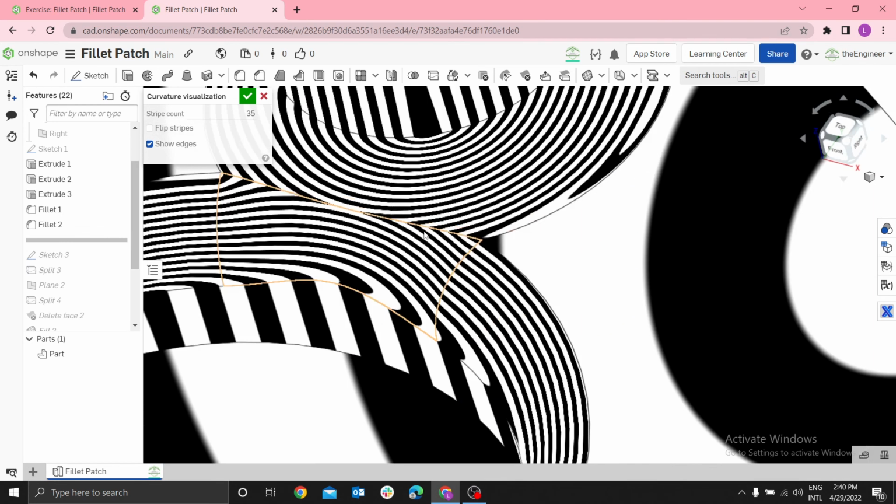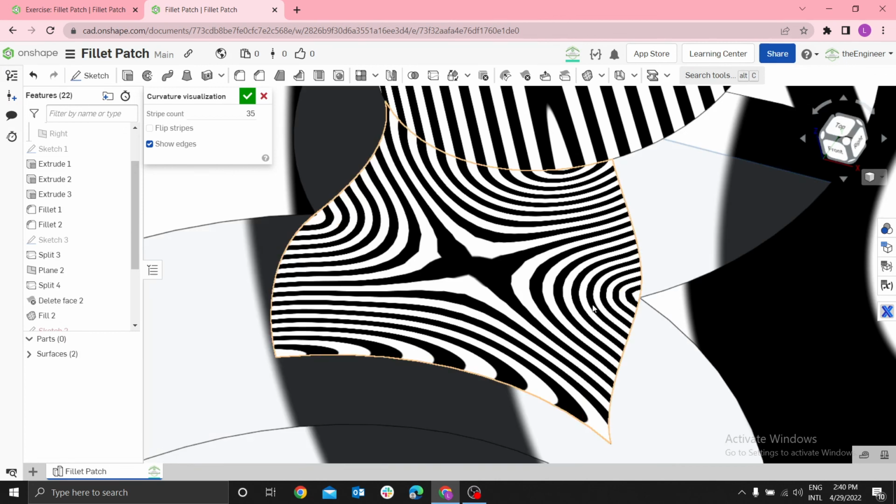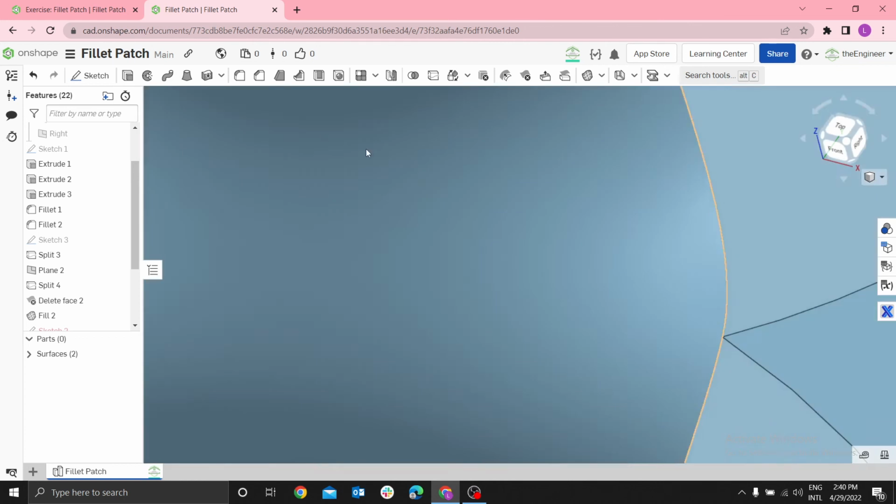You can see this surface and this surface are different, but after fixing, it becomes continuous. Smooth transition, smooth transition.